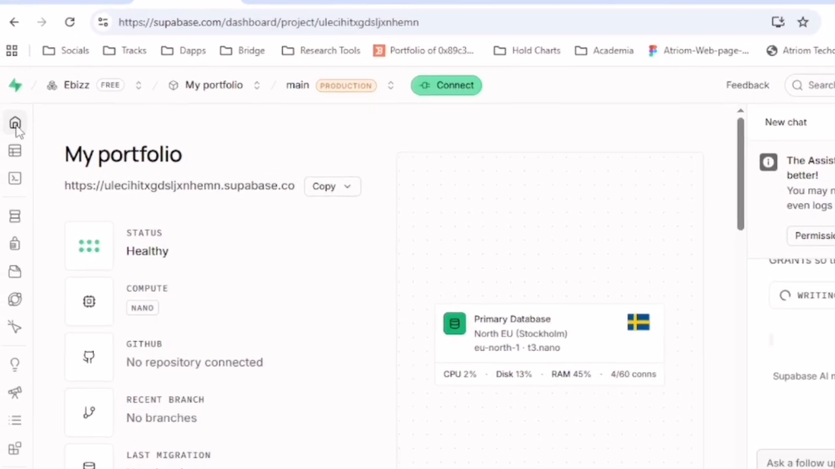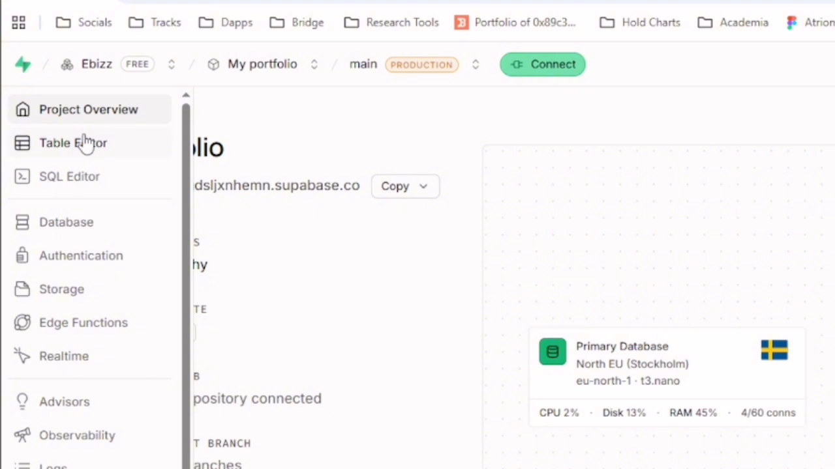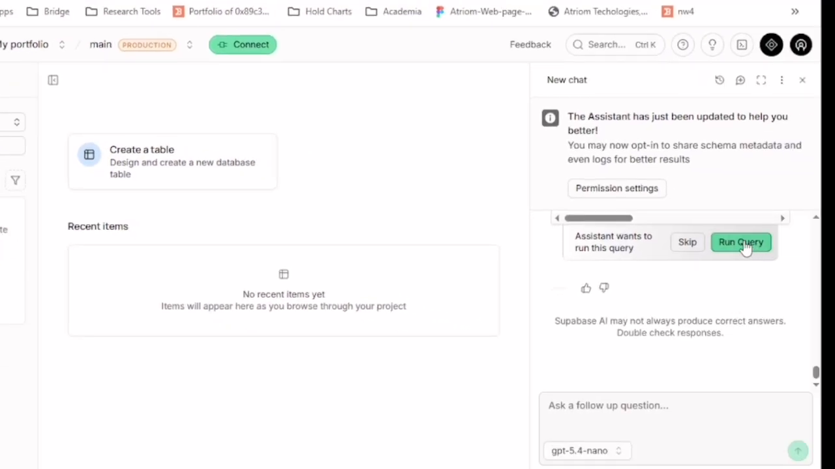And if we come back, come to this place, why is it hanging? Is it because it's generating? Okay, let's wait for it to complete. Good. If we come to tables, you see we have 0 tables. There is no table available. So now let's run this query, and let's continue.